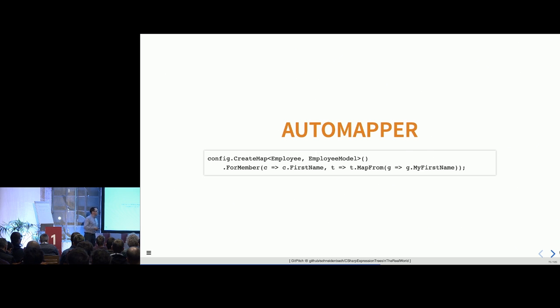So one of its main use cases is just selecting, right? If given a map between an employee and an employee model, let's say the property names don't match up exactly. So we could say for the member, the source member, the target member first name, we want to get it from the my first name property on our source object. Okay? So we're not going to go through exactly what this is doing. The important thing to know is that the C to C goes into C.firstName and the G.myFirstName, those are expressions.